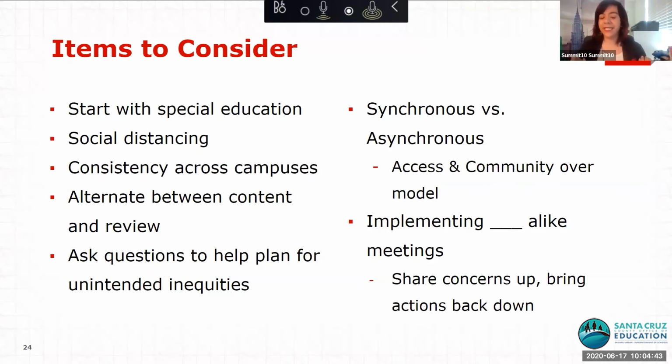But the reason why I put blank-alike is I didn't want to just put job-alike, because also, when you're doing your scheduling, could you implement family-alike meetings? So if you have a subset of families that have multiple children at multiple campuses receiving special education services, could you bring them together on a call to either provide them with support and training or provide them with an opportunity to ask questions?